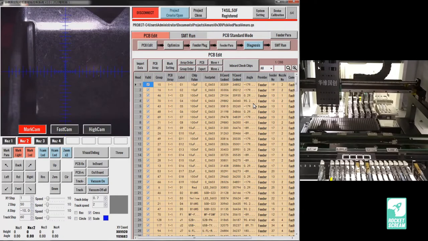On our last part two of the guide, we have finished all the way up to feeder setup. Today we'll be doing a little bit more on the setup. Just quite a few more setup that we need to do before we run the actual job. The first thing that we need to look at is the diagnosis here.